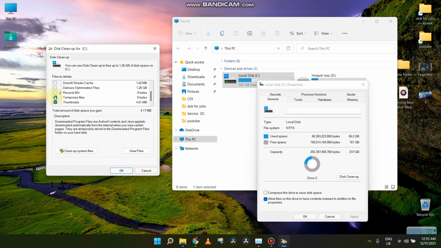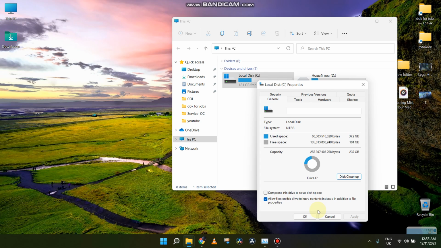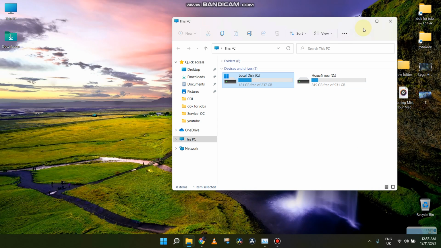You just click on that and hit the OK button, and once you do so, the folder will be deleted. As simple as that, that will be it.